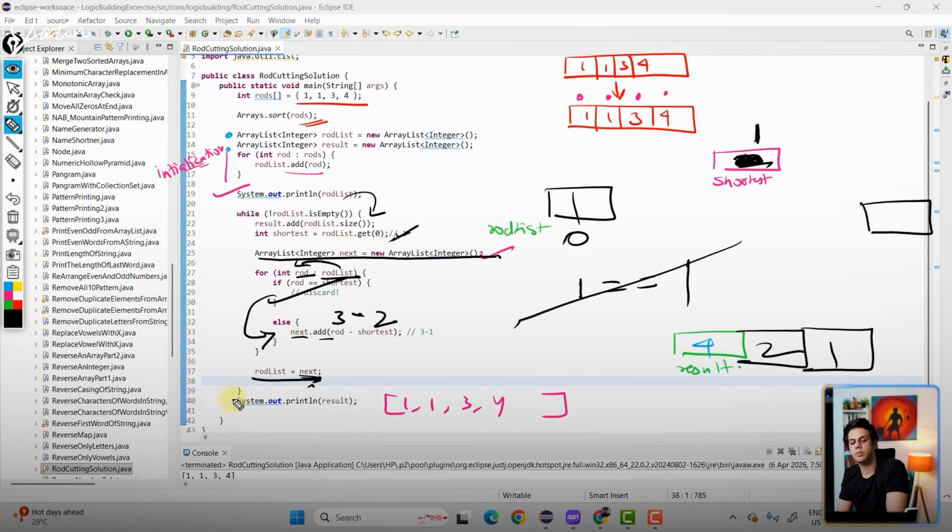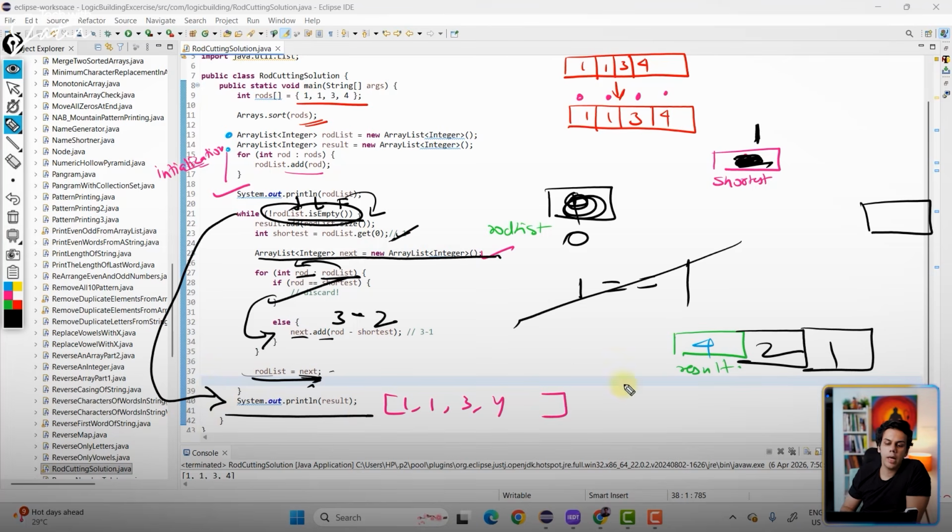You'll never go into the else block. Rod list is going to be updated. Rod list is going to become empty. Is rod list empty now? Yes. Okay. So this empty is going to return me true. What is not of true? False. Because this particular condition became false, Java is not going to execute it. It's going to directly go to the sysout and you're going to get 4 to 1 printed on your console.